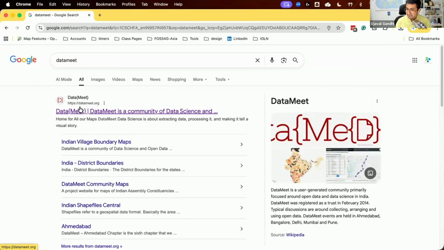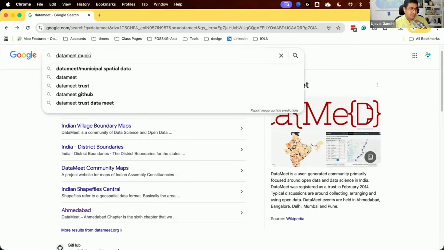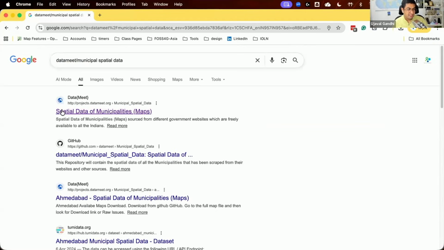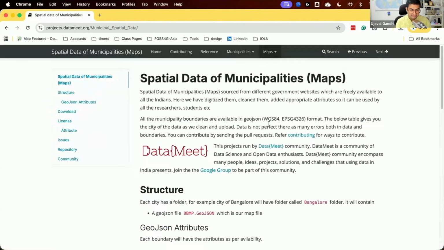This is a community of data science enthusiasts. It's a forum, so you join the forum and just search the forum. People would post all kinds of data sets. People ask, like, I need this data for this region, and somebody would find it and share it. So the one that I'm using is for this spatial data of municipalities.